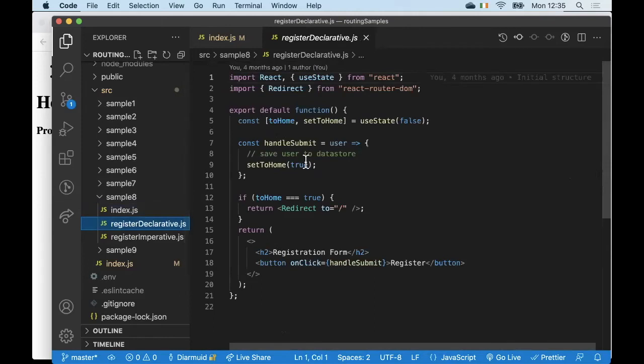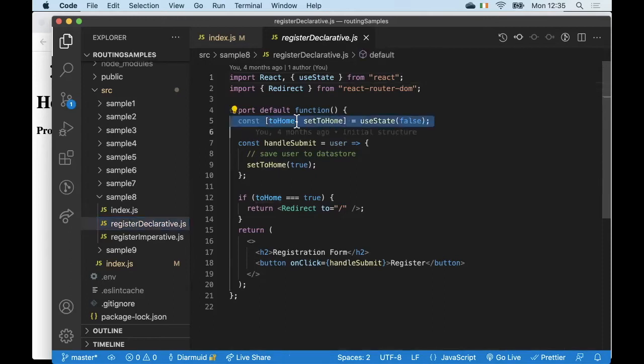When you use the declarative form of programmatic navigation, you do need a state variable to help the component implement its programmatic navigation. So here's the state variable that I'm using in my case. It's going to be a simple Boolean, which I've initialized to false. We'll see how we use it in a second.